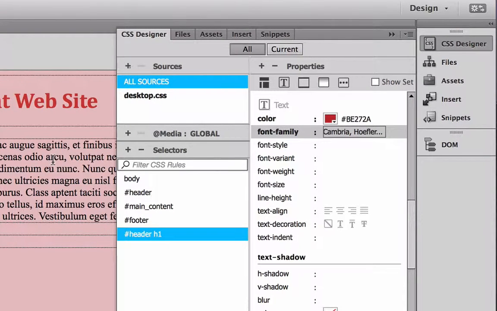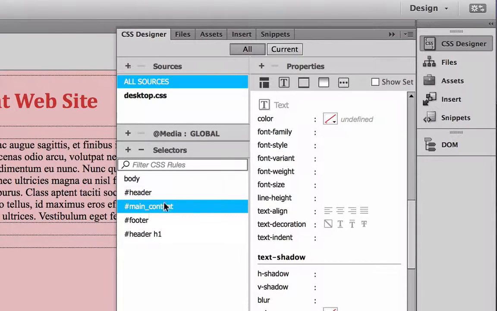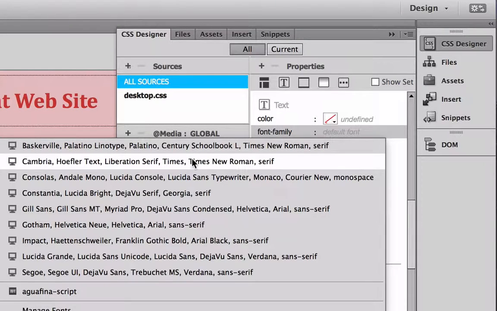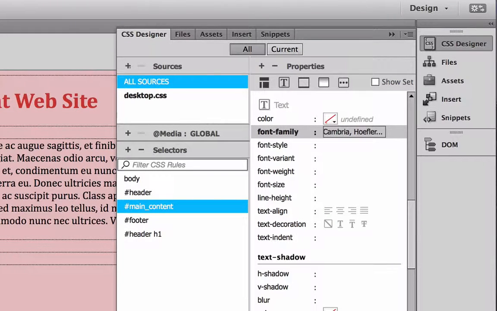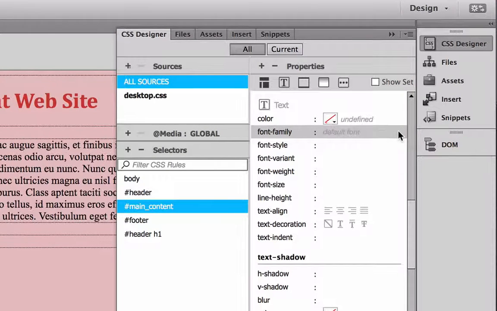And to do that, there are actually two ways to do that. I could go to the rule for the main content, click on main content, choose text, and then simply go to font family and do the same as I did with the heading 1 text and switch it like so. And then I could do the same for the footer. Or if I intend to use this same font throughout my website, I can do something a little bit different. So I'm going to actually get rid of that rule for the main content.